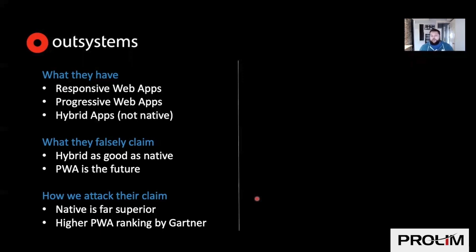So the way that we attack their claim is that native is far superior, both in terms of community support and technology, like I showed on the previous slide, right? But also that the user experience of native mobile solutions is just far superior to that of hybrid. Okay, if you do a side-by-side comparison, there is no contest, and we should encourage that if that's the competition that they want to have. Additionally, if PWA is the future of mobile technologies, well, Mendix PWA ranking is higher according to Gartner.